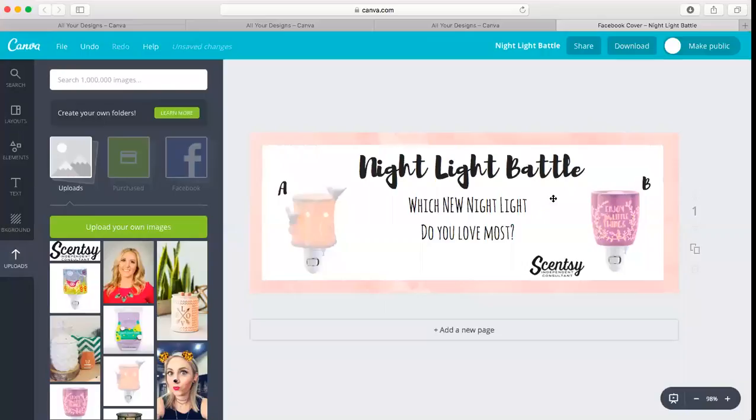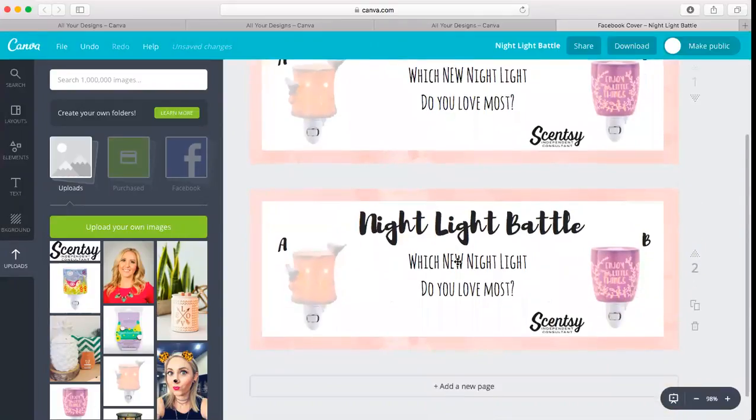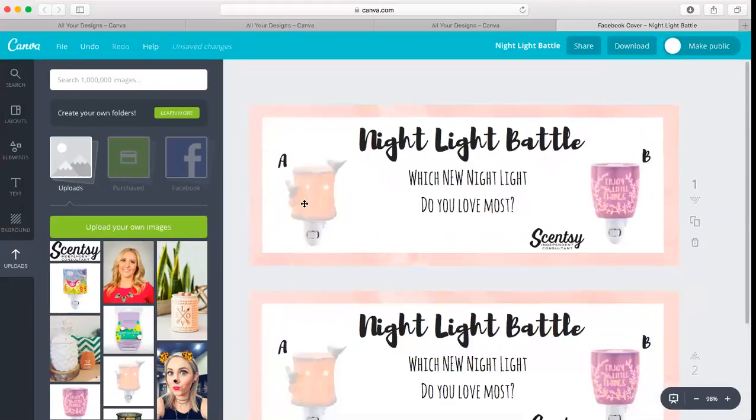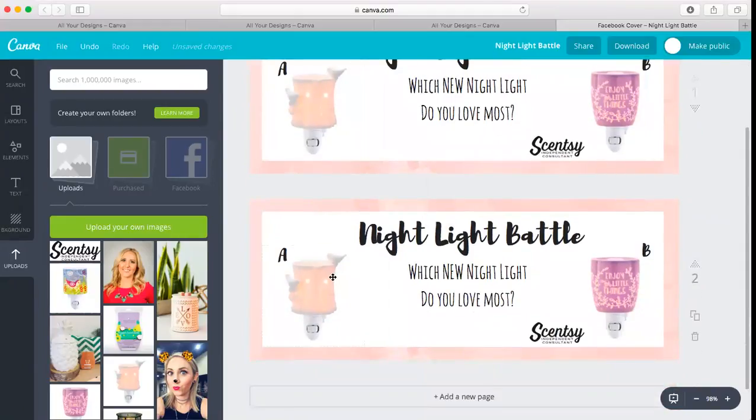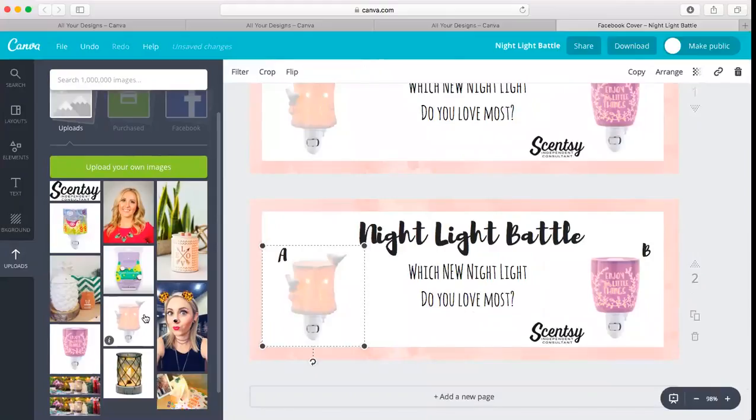So let's say you want to do the nightlight battle again, with different nightlights. You see this button right here? This will make a duplicate version. So literally, you can still have the original design with, you know, Tweet. Isn't that called Tweet? Yes, Tweet. And enjoy the little things. But say you want to pick two different warmers, like Sweet. And maybe you don't want to do a nightlight battle.